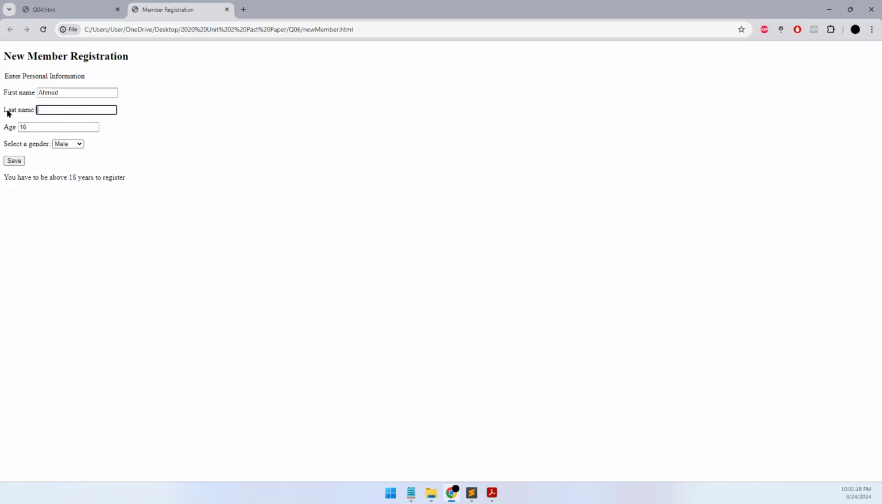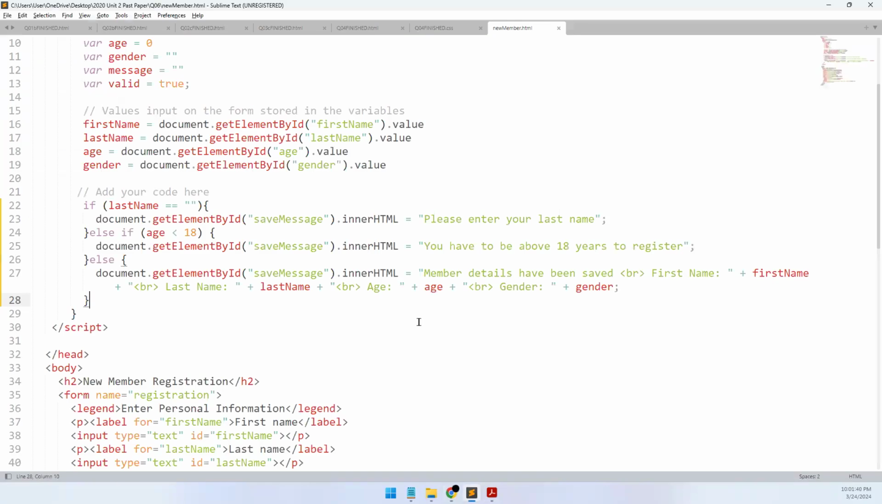Now I'm going to remove my last name and put an age. It says please enter your last name. So the validations are working. Now let's put everything perfectly and see what happens. It says member details have been saved, first name, last name, age, gender, everything has appeared without a problem. So with that we have come to the end of this JavaScript question as well.